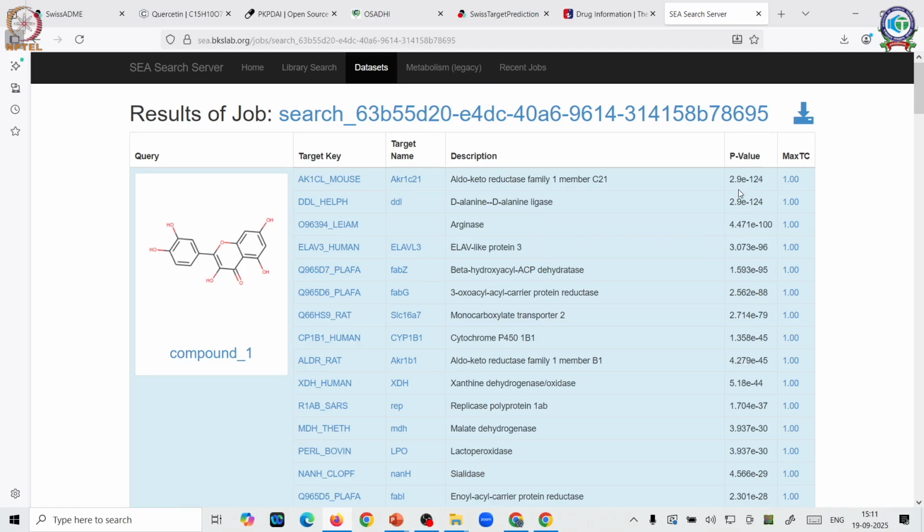Then you have what are called p-values. These are statistical values which tell us how relevant or how statistically significant the activity is. A value less than 0.05 is considered to be a good p-value. The last column gives you what is called the Tanimoto coefficient. What does this Tanimoto coefficient mean? The TC means the structural similarity.